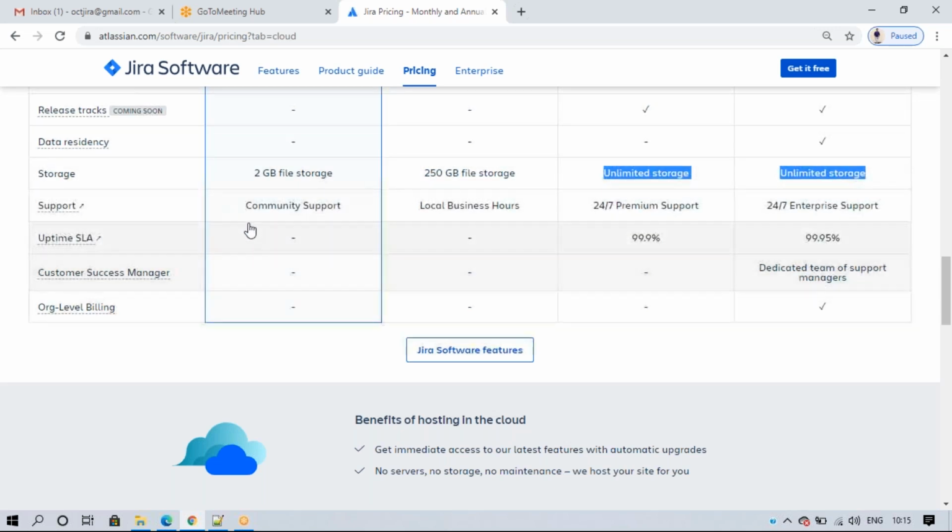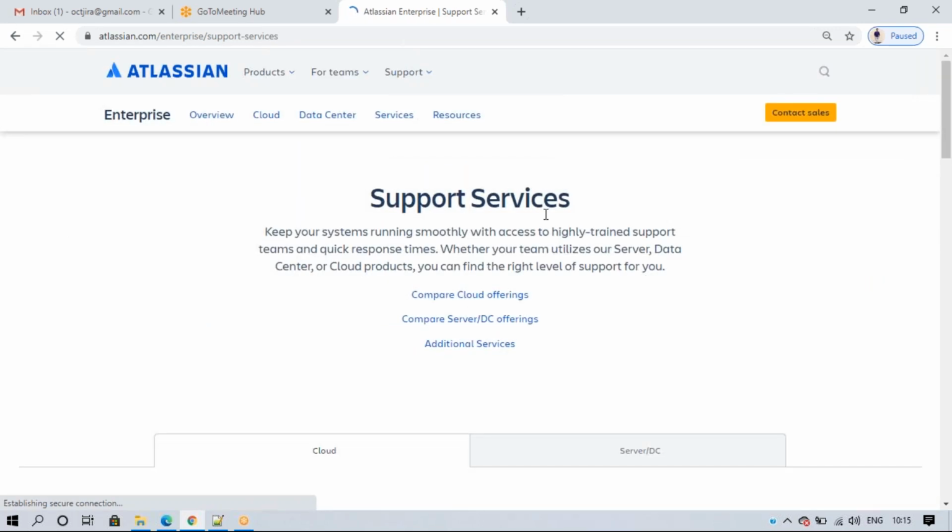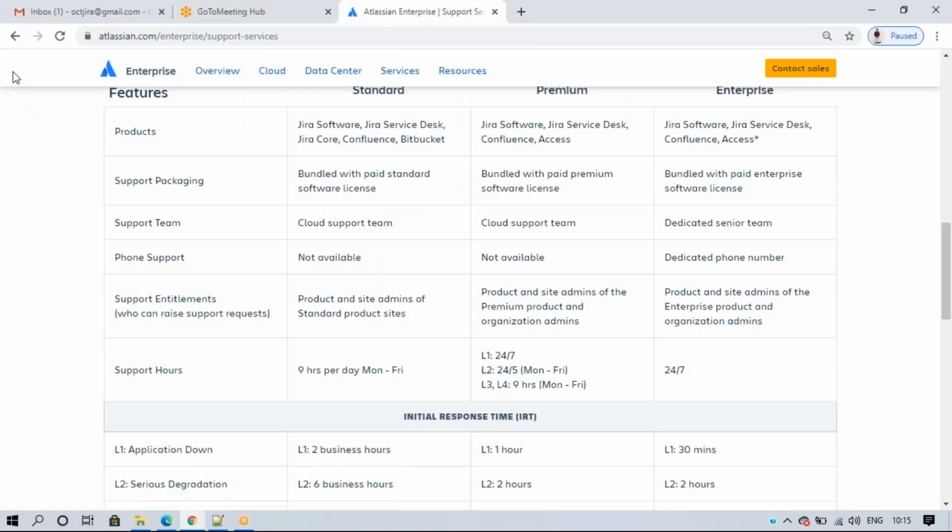And the next one we have here is support as well. Here we have only community support, and in the standard version we have local business hours, like if you work with India and India's levels only, they will support.